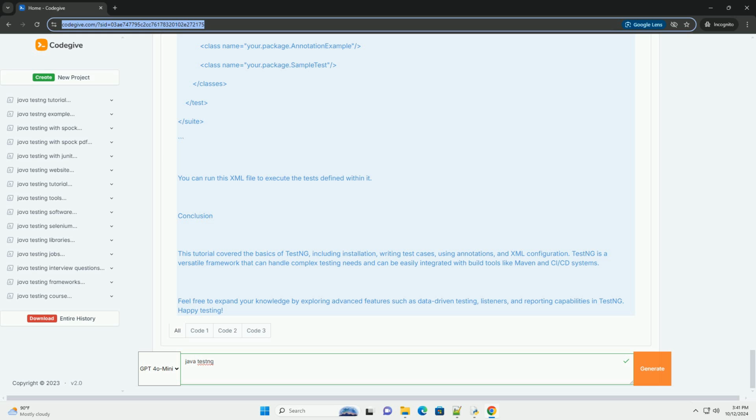Conclusion. This tutorial covered the basics of TestNG, including installation, writing test cases, using annotations, and XML configuration. TestNG is a versatile framework that can handle complex testing needs and can be easily integrated with build tools like Maven and CI/CD systems. Feel free to expand your knowledge by exploring advanced features such as data-driven testing, listeners, and reporting capabilities in TestNG. Happy testing!